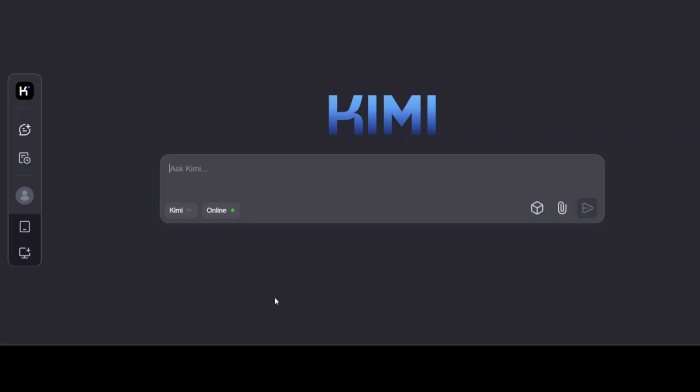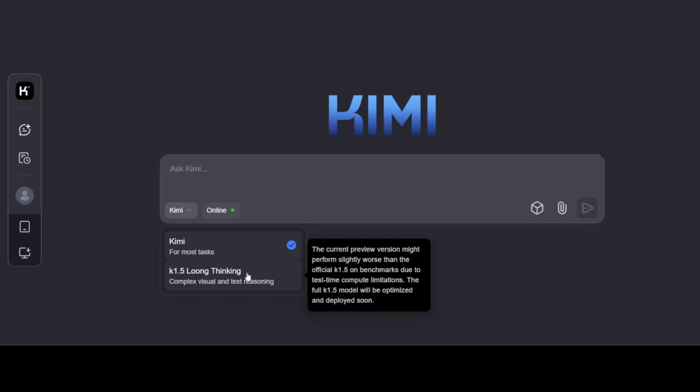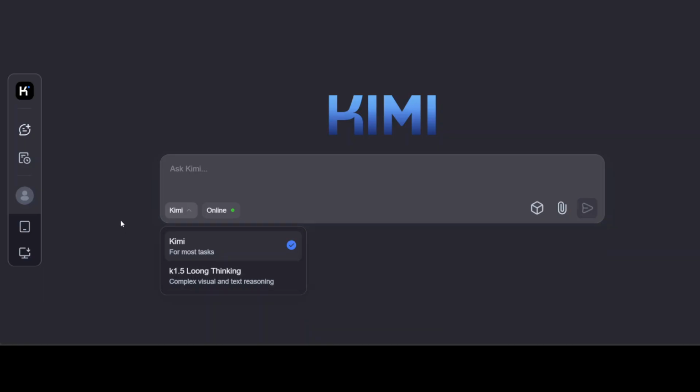First up, you see that this online button is green, which means that it is also going to do some web searching. If you don't want that, just click on it and you will go offline. It will only use its own training data, but I have switched it on. And then in this drop down, you can check out different models. Not only this Kimi, this K1.5 Loong thinking is also quite interesting, and I'm also going to show you that one shortly. But for general purpose, I would just suggest using Kimi. For visual and text reasoning like charts and stuff, go with this Loong thinking K1.5.